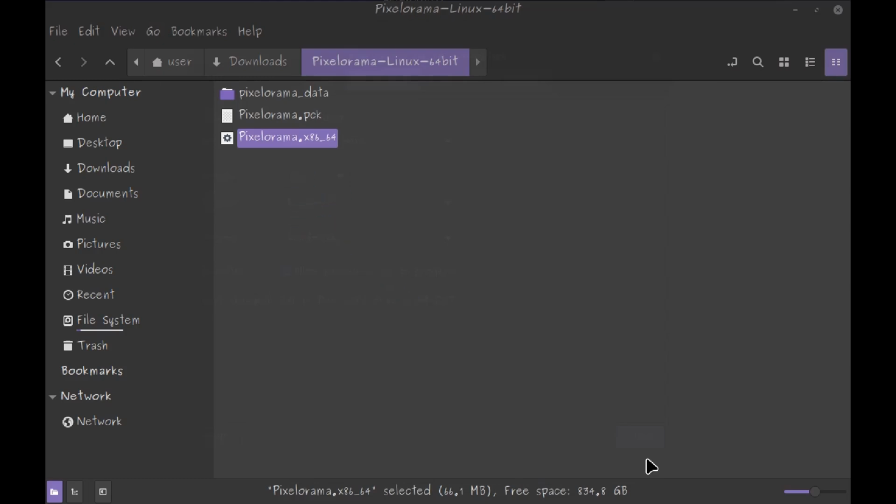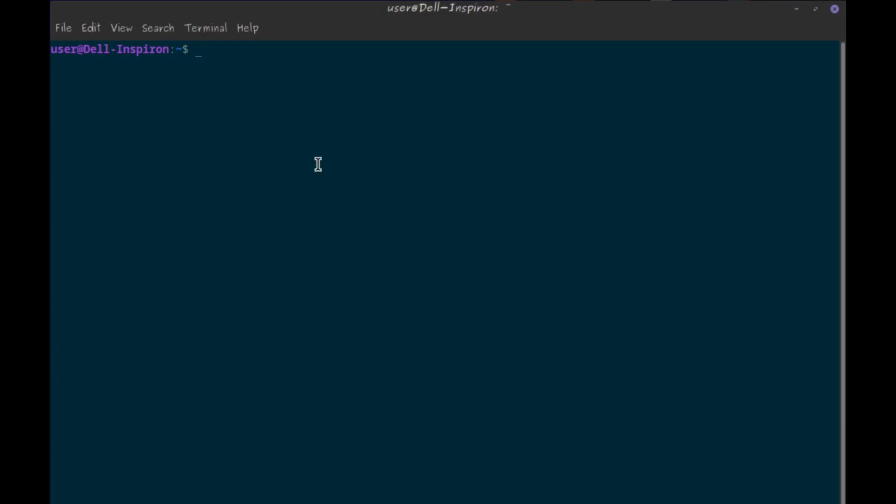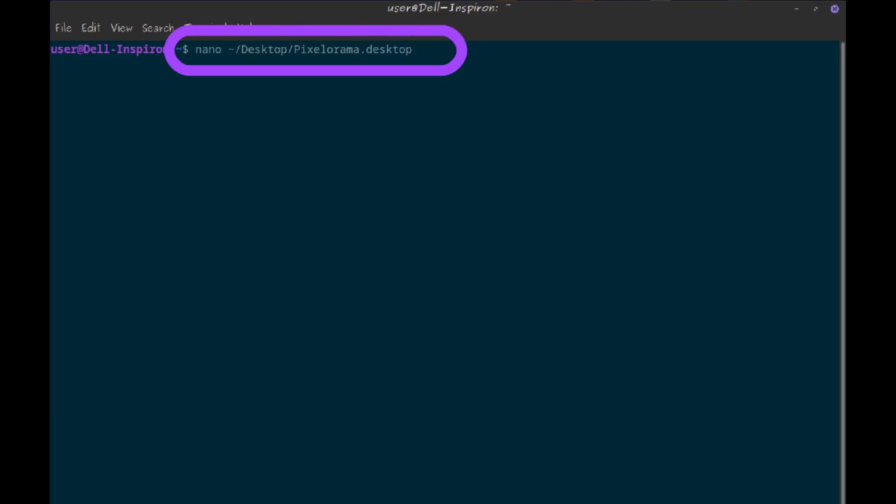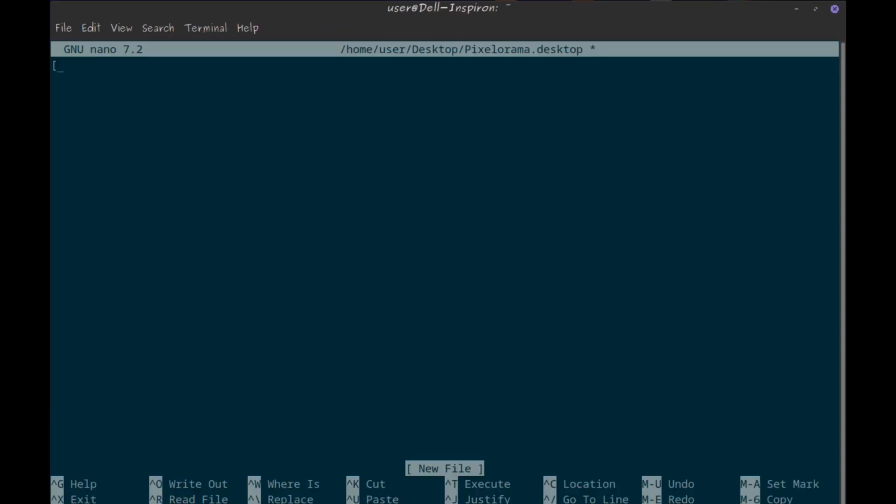But I'll show you some of my extra steps that I like to do for app images to better integrate it into my system. First thing I do is create a desktop shortcut. To do that, I'll open up a terminal and create one with the Nano text editor. Using this command, I will put the desktop file in my desktop folder so it shows up on the desktop. You can slow down and pause at any time if you'd like to follow along with me.